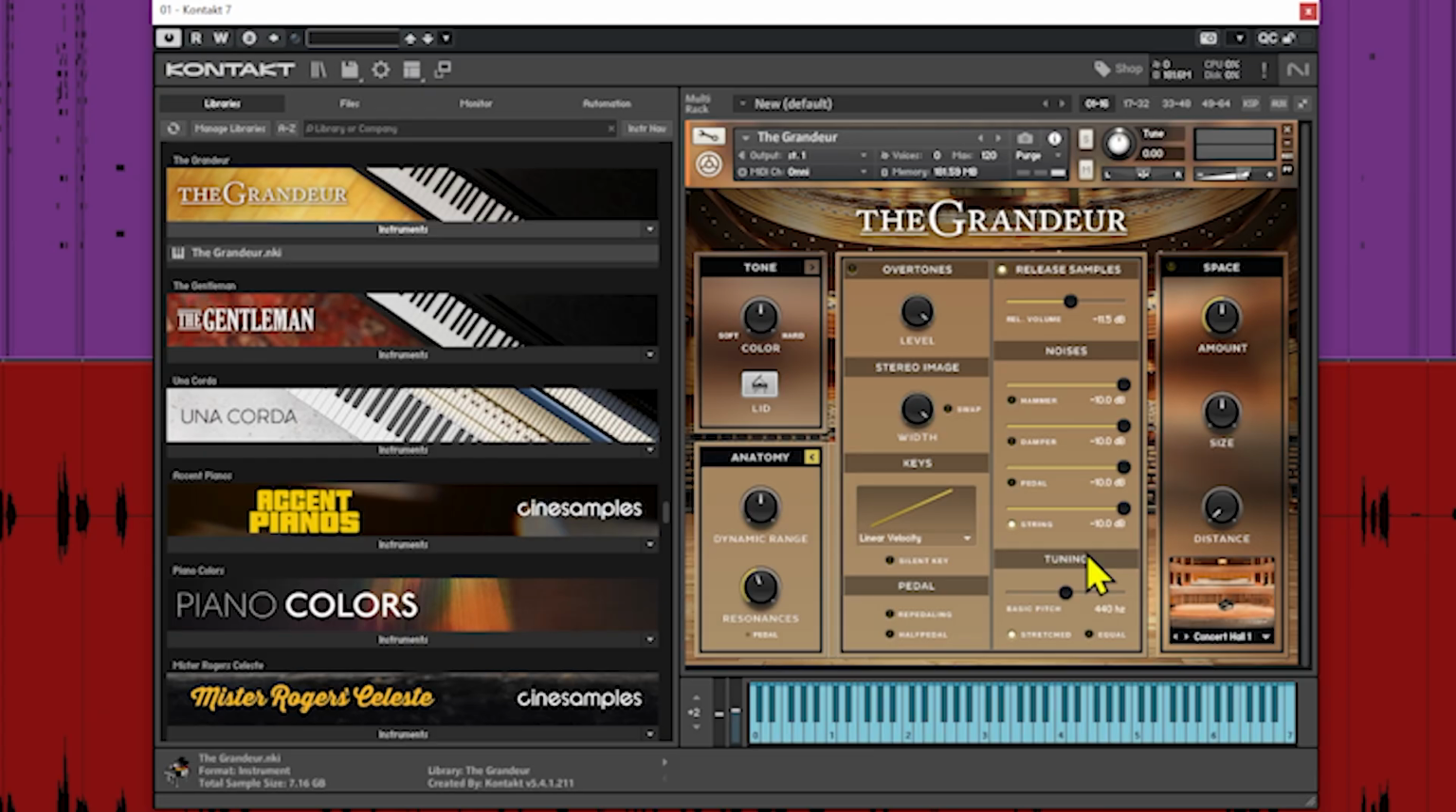From a recording perspective, as a composer, I turn all of these off. I don't need any more clutter in my sound. It's hard enough to mix without these noises being in there. So let's turn them off. Last but not least in our anatomy, we have the tuning.